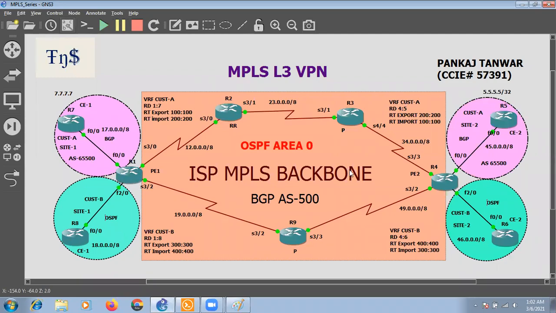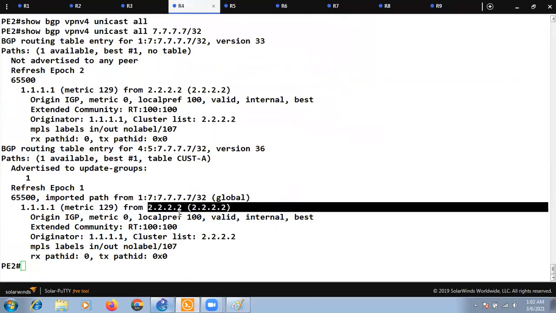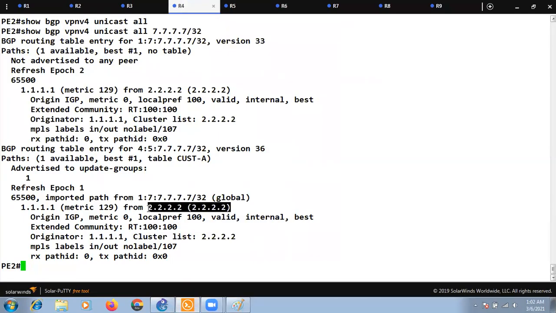Because we do not have direct neighborship between R1 and R4. So it receives the information from R2, but what is the next hop value? That is 1.1.1.1, and this is the default behavior of the route reflector. It is not going to change the next hop value. It will be preserved. So who originated this particular subnet 7.7.7.7? It was R1, or PE1. Here you can see the originator is PE1 or 1.1.1.1.